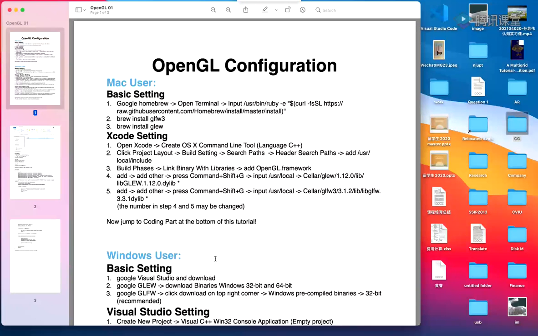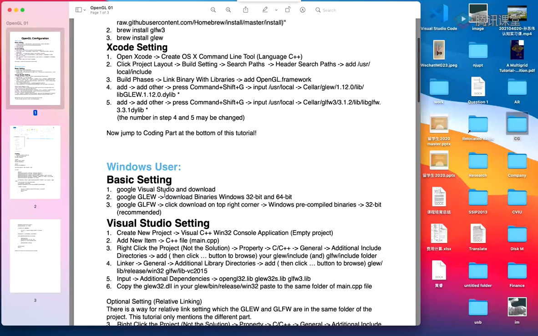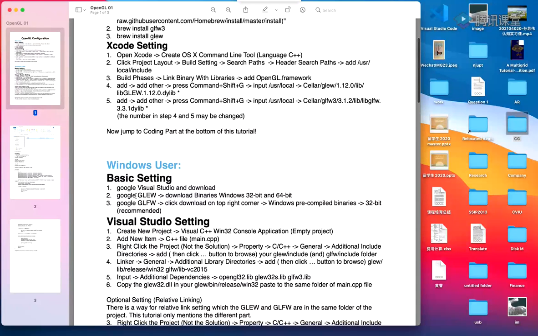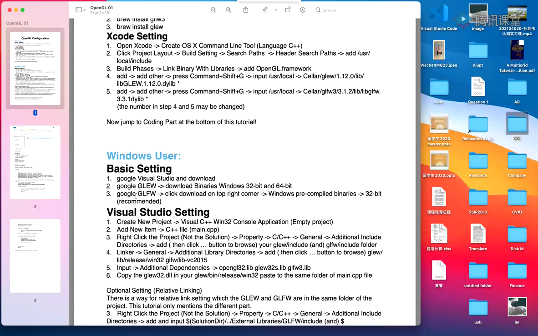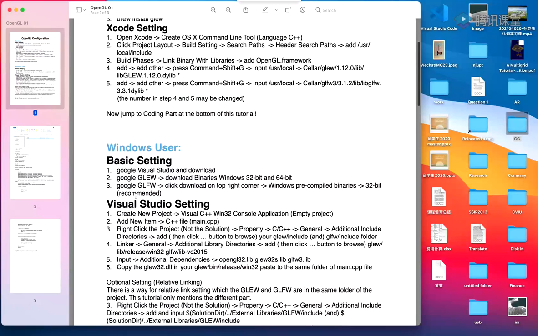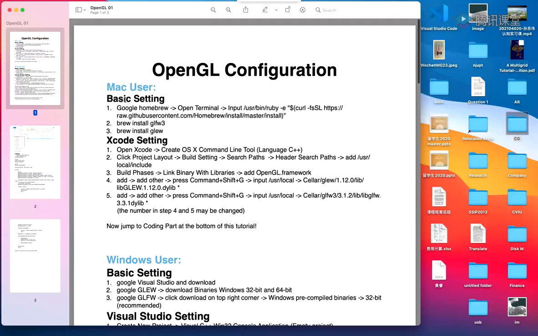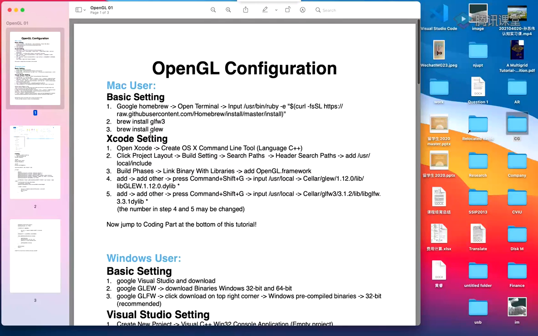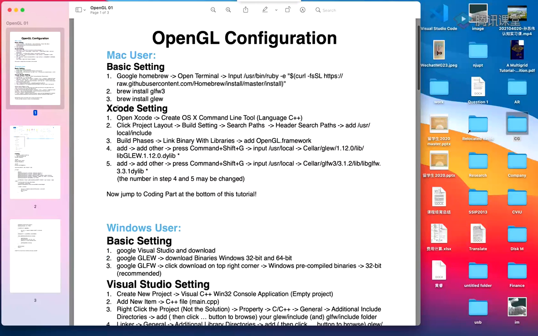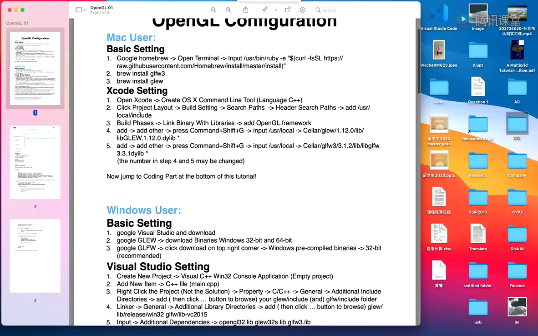And it also says how you can find these things. You use Google or Bing. Visual Studio, it's all there. Visual Studio setting, yeah. So if you're using a Mac, you need to have this basic setting and Xcode. You need to download Xcode and install it.